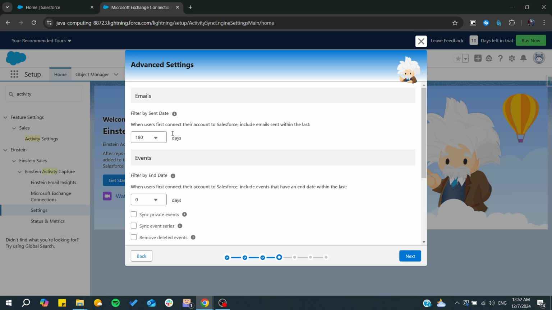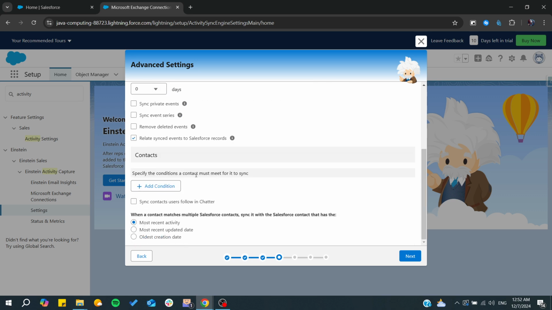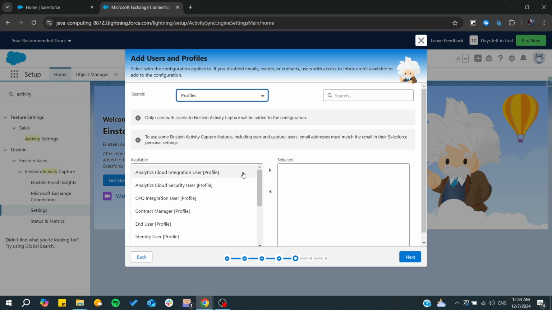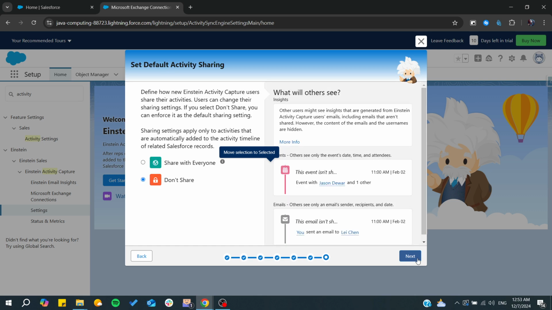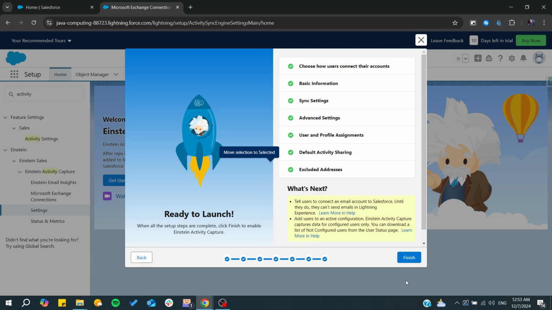You click on next, you choose the filtering, the events, and all the other information or configurations, and you can also start searching to add users or profiles to this, and you click on next. You add some custom domains if you have, next, and then you will need just to click next, and you will have everything configured or set up, and you will need just to click on finish, and by that you will have your synchronizing that will be added.